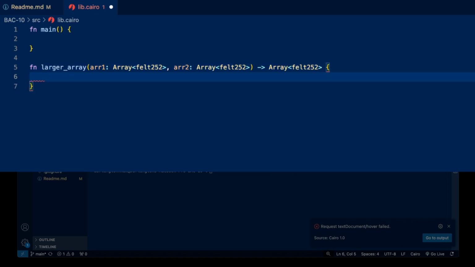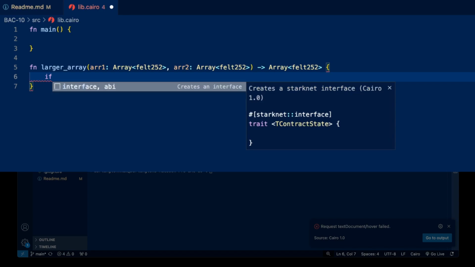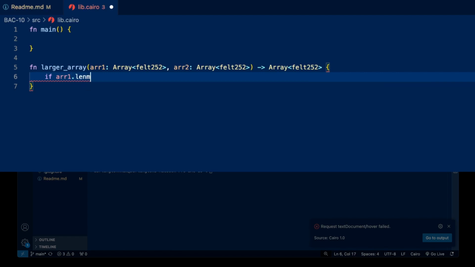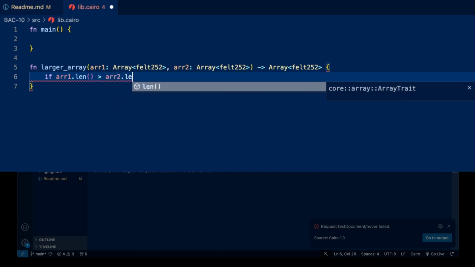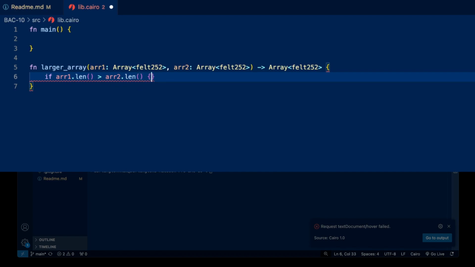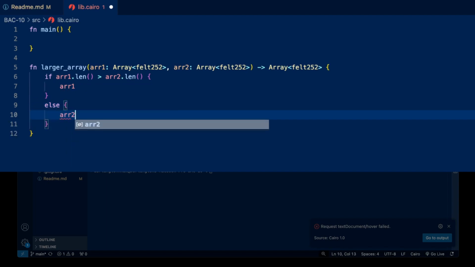So now what do we want to do? If you watched the chapter we did on arrays, you know that if you want to check the length of an array, you have a method available to you called len. You can use that. So we're going to say if array1.len is greater than array2.len, then we can confirm that array1 is bigger, so we just want to return array1. Else, we know that array2 is bigger, and so we're just going to return array2.